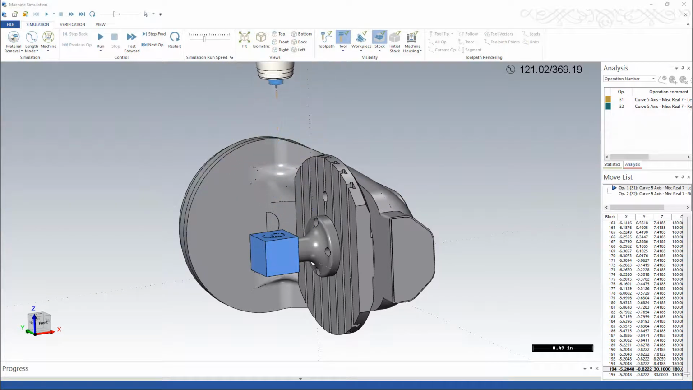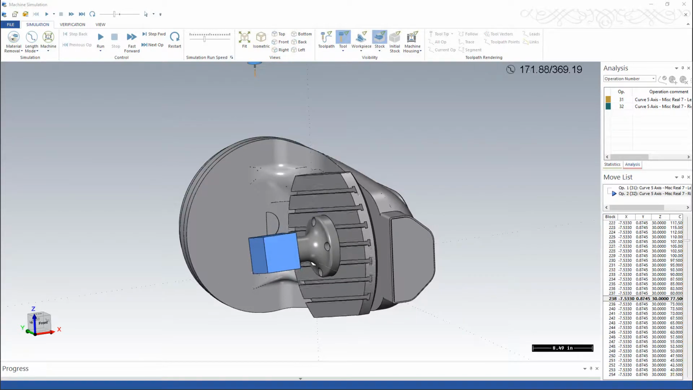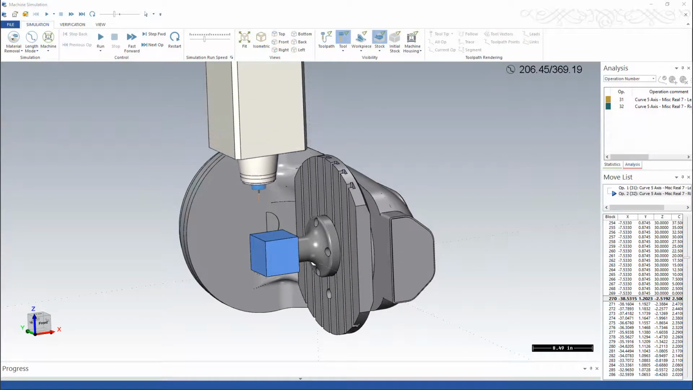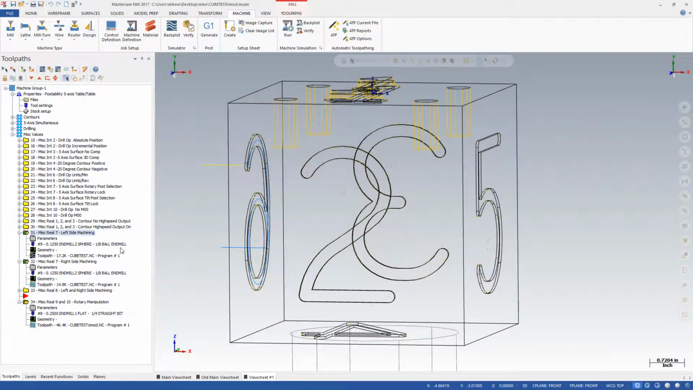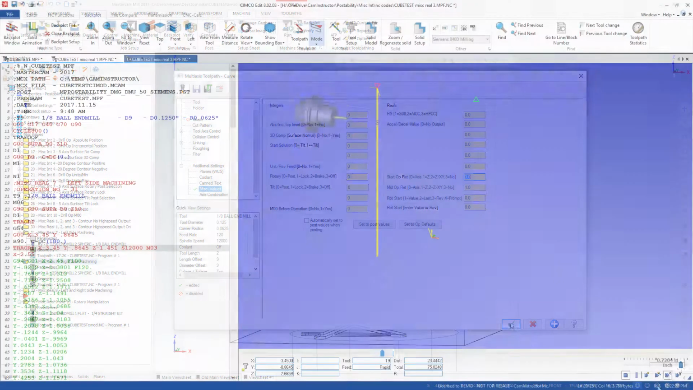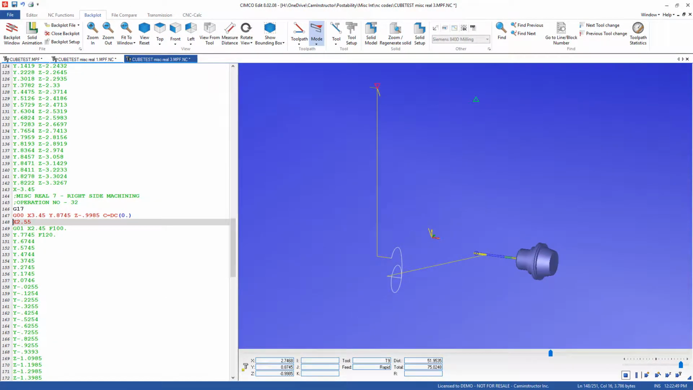Once the left side operation is complete, the machine will retract before indexing to the right side for the next operation. Once the index is complete, the tool repositions for the next cut. If desired, the generated retract can be turned off by setting op 32 real 7 to 3. The resulting back-plotted G-code shows an index much closer, which may cause an issue.